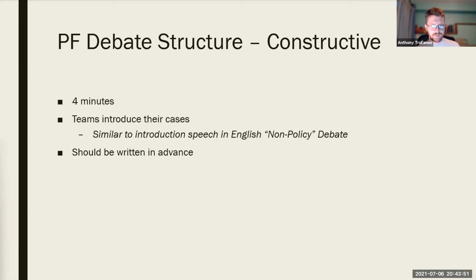And because of that, constructive speeches, much like the introduction or case speeches that you have debated in the past, should be written in advance completely. Some of these later speeches, you are going to have to think on your feet a little bit and adjust to what is happening in the debate. For these speeches, you should prepare them in advance.